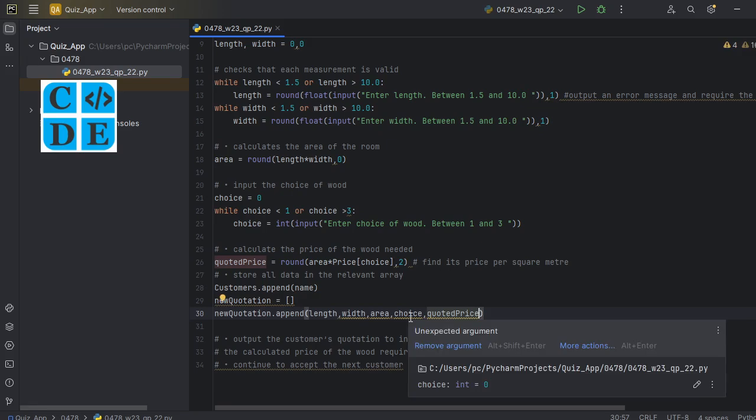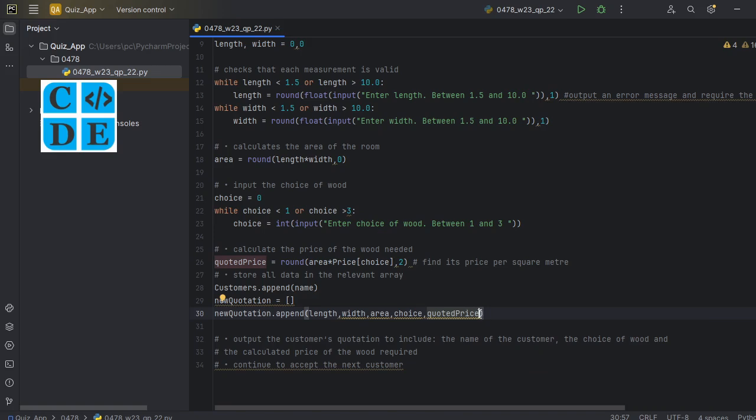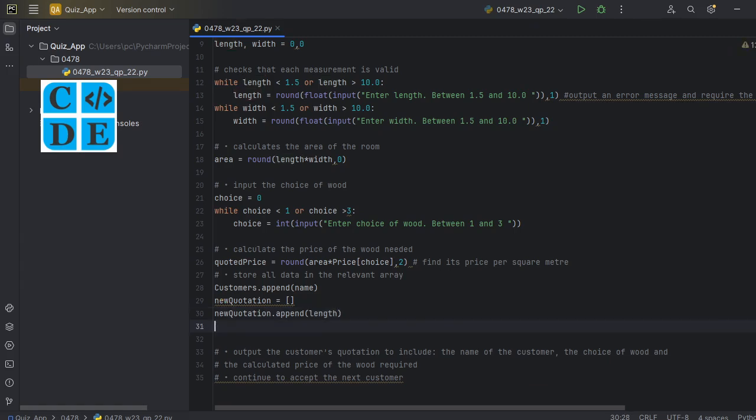Okay, let me see what the complaint is. Remove argument, unexpected argument. Okay, so it cannot do more than one at a time. All right, so let's take that out. I was trying to be lazy. It's okay to be lazy when you're programming. After all, that is the essence of programming, to let the computer do everything for you. You only do the thinking once.